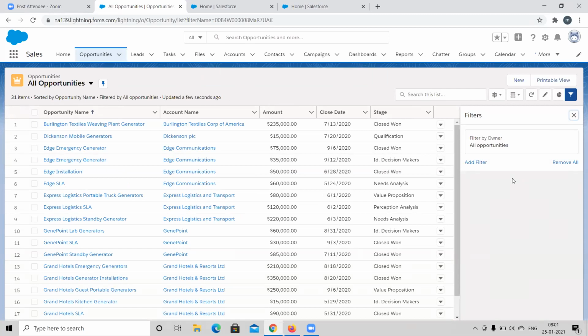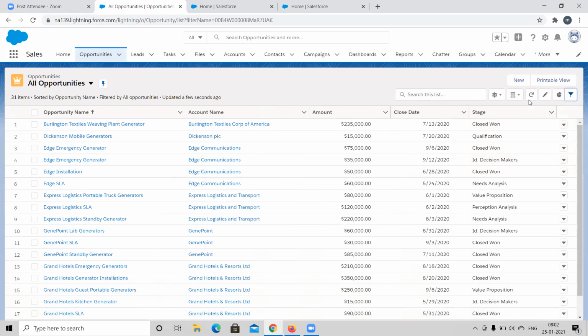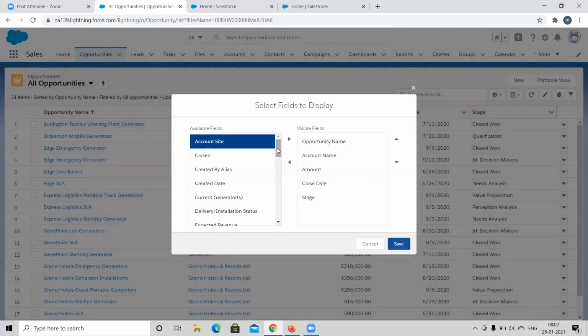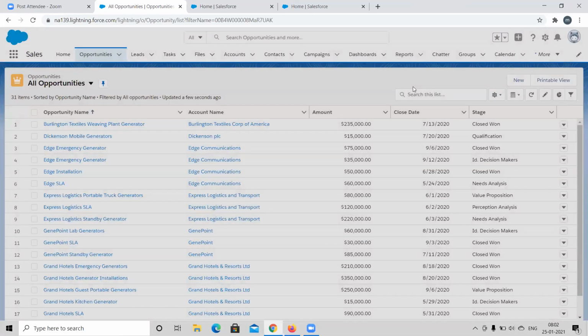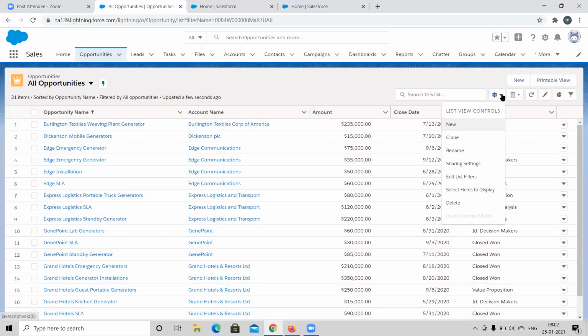Any questions so far? I have one. Yeah. How do I add columns to this view? Okay. Yeah, you have to click on the gear icon here. Select fields to display. But I don't know why I'm here, but it's not clickable. Those options are not active on my view. Not active. Yeah, I cannot see them.